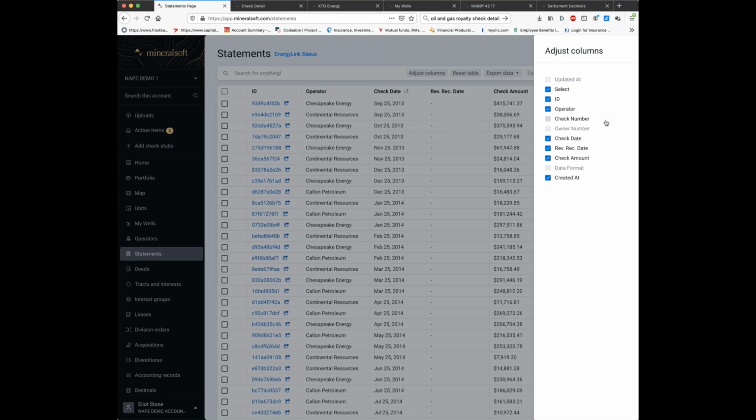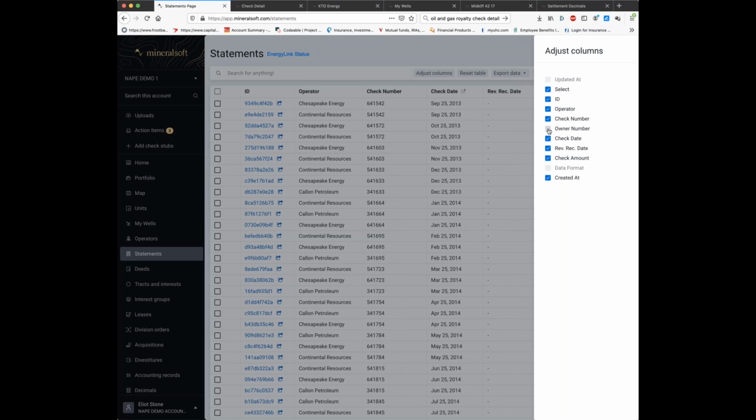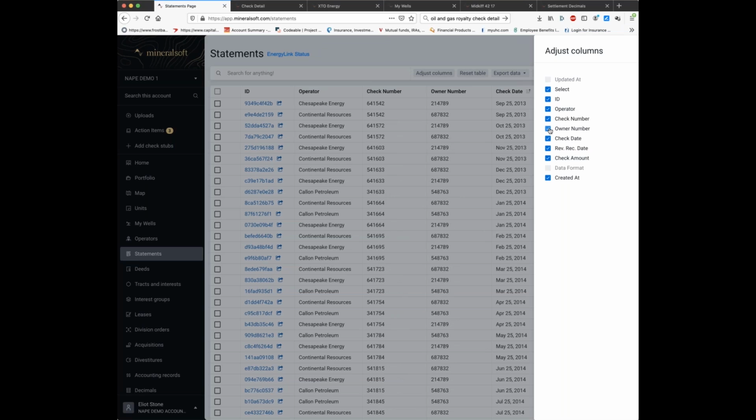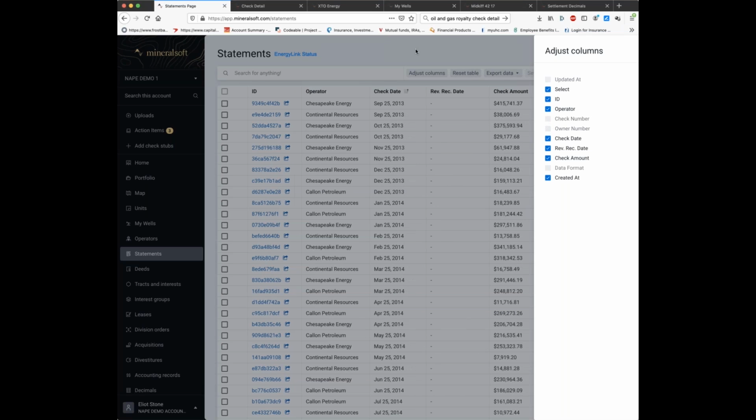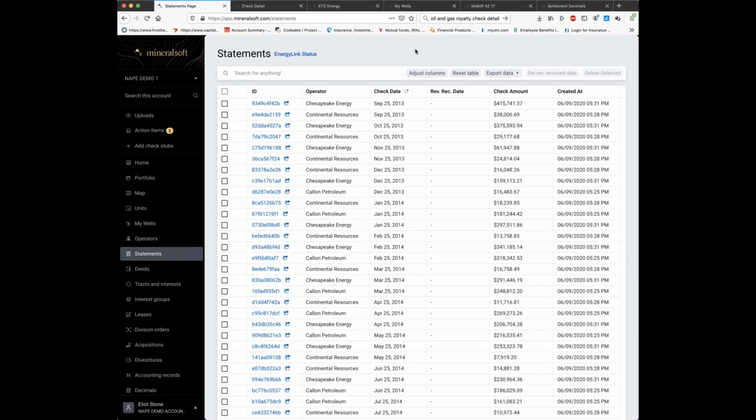So we can turn on things like check number or owner number, take them off if you don't need them, to create these customized reports of the statements that have come in to your MineralSoft account. So what are we looking at here?